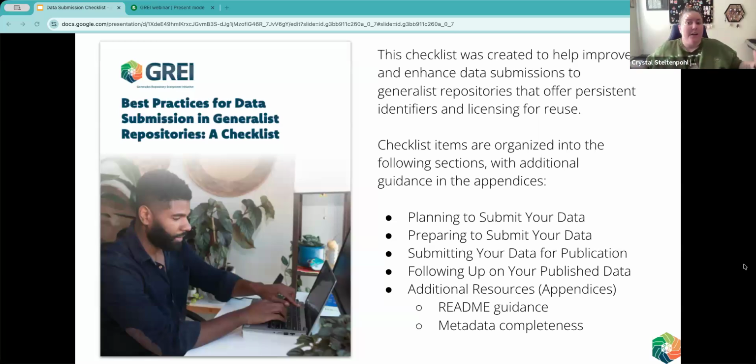The second part is preparing to submit your data. This is where I've collected my data, I have everything together, and I think I want to start getting it together for a repository. I need to make sure that everything's organized so that when I actually submit, it's nice and easy.